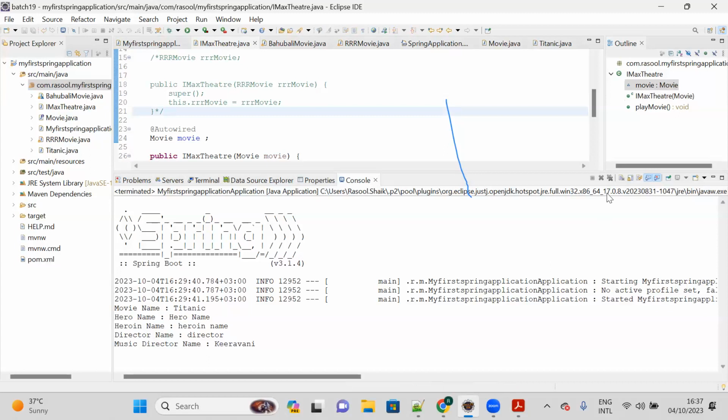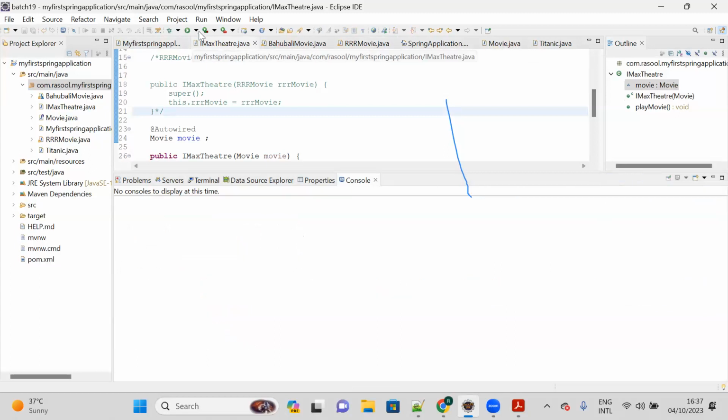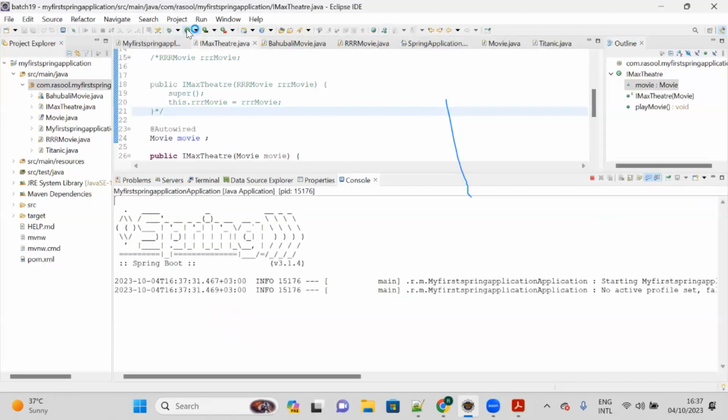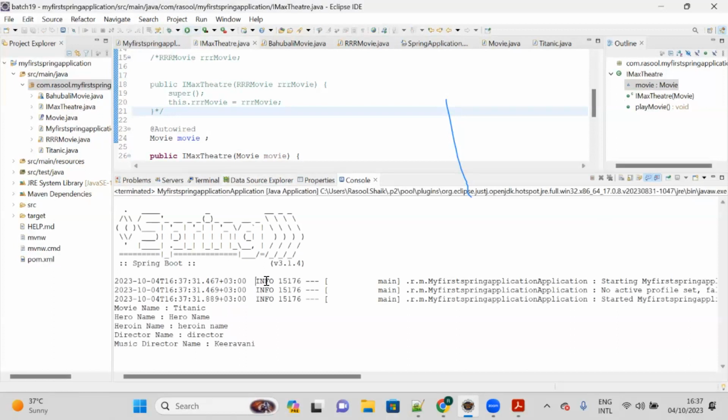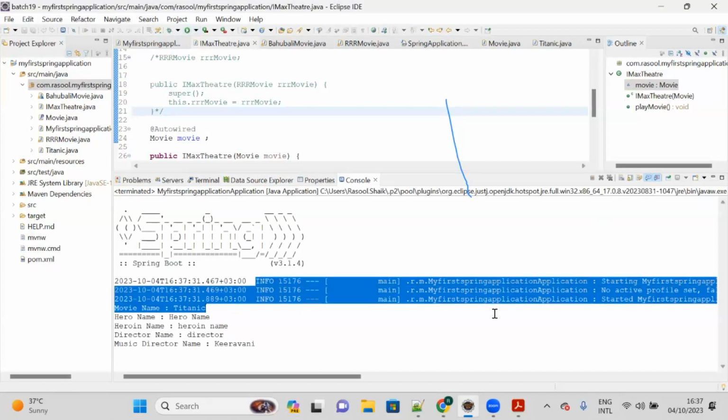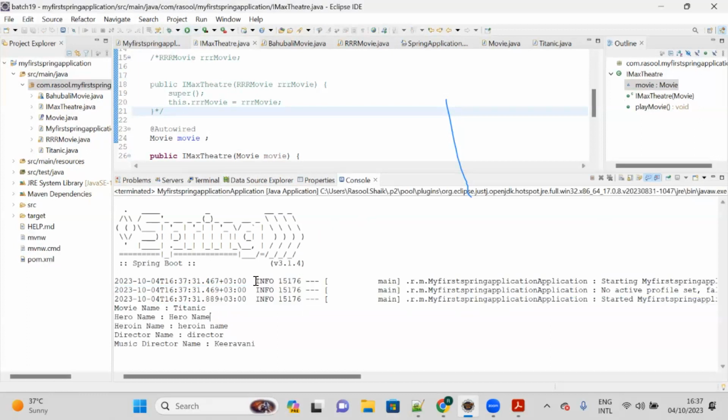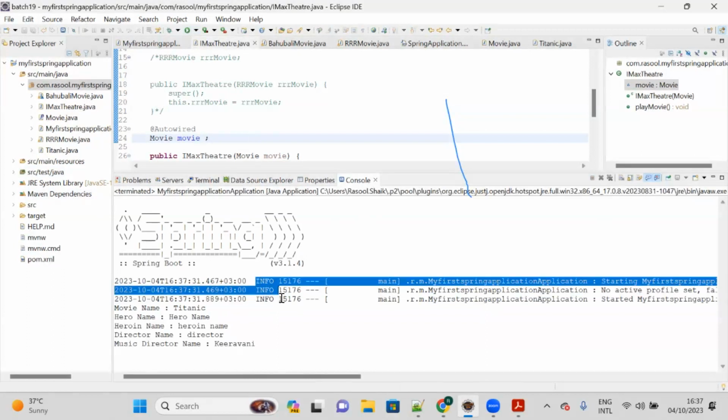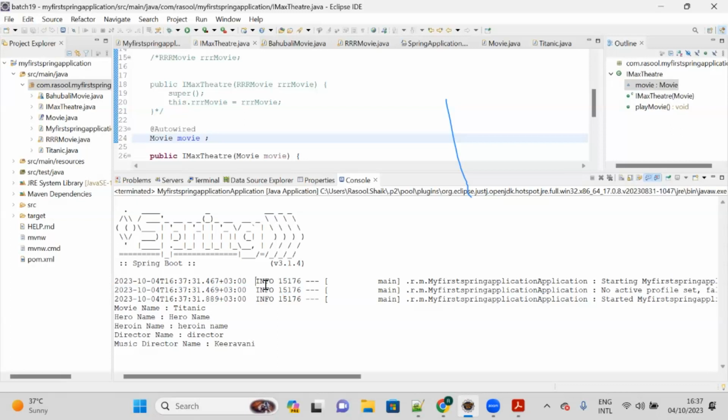Let me close and run the application again. If you run the application, you can see there are info logs. If you want to know what is happening internally and debug the application, we have to enable debug logs. As of now, by default, Spring displays only info logs and warning logs. So the Spring framework will not display debug logs.